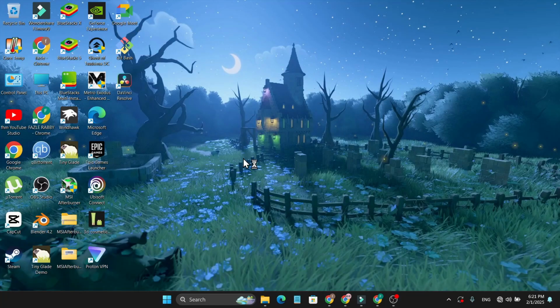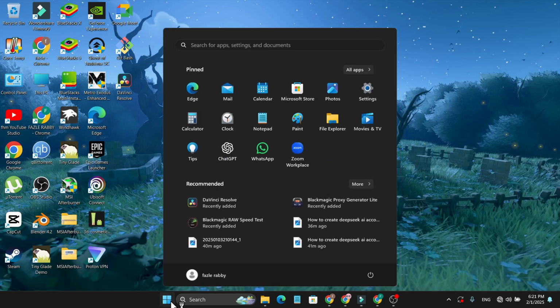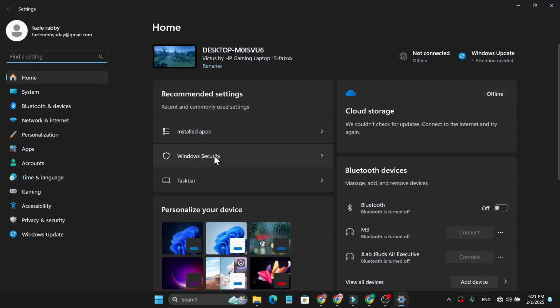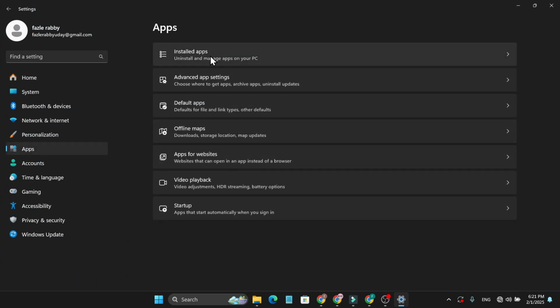In this video, I'm going to show you how to uninstall the Git bash from your Windows 11 PC. So to completely uninstall, just first go to your start menu, then go to your settings option, then go to the apps option in the left here, then click on this install apps option.